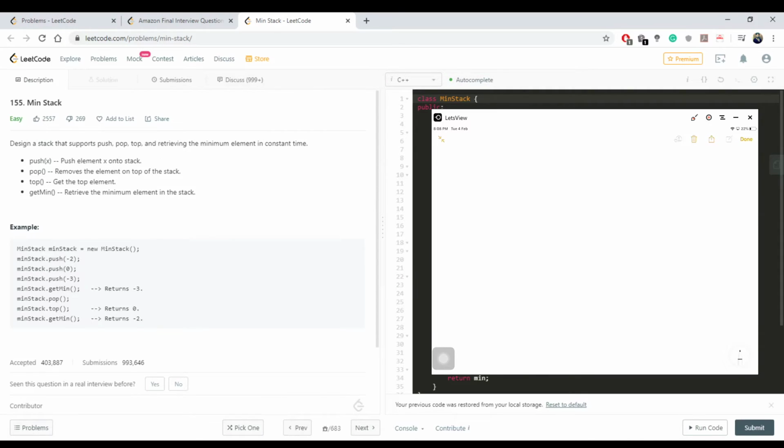Not sure how this is easy. It wasn't very intuitive, but I think once you understand it, you're gonna get it easy.